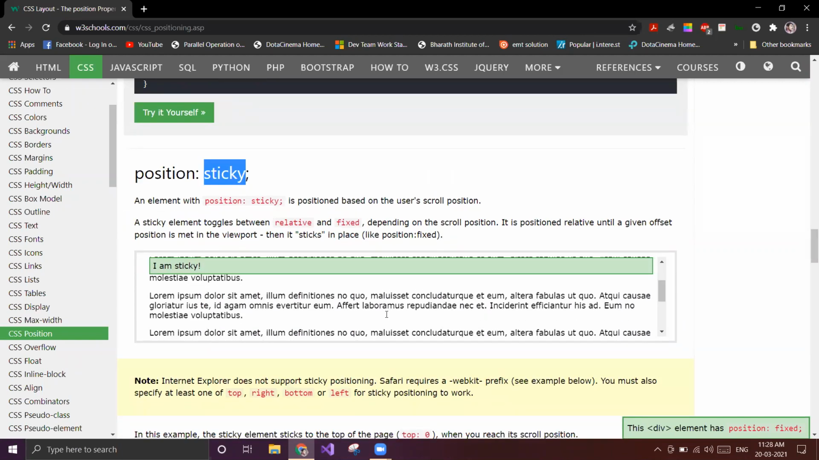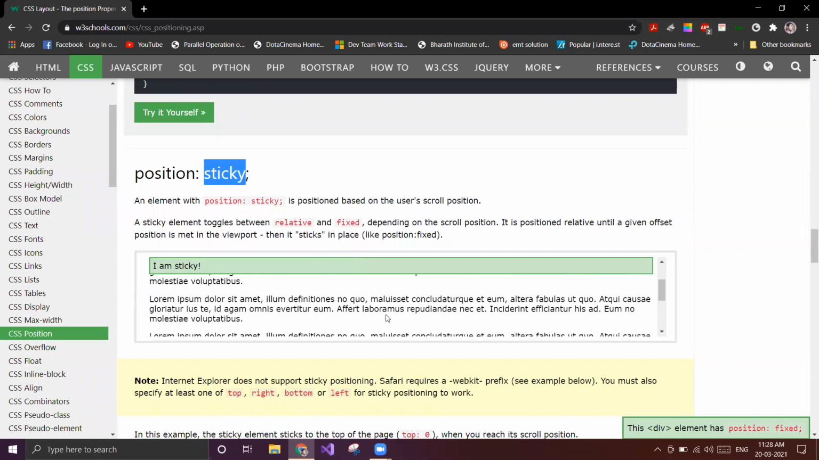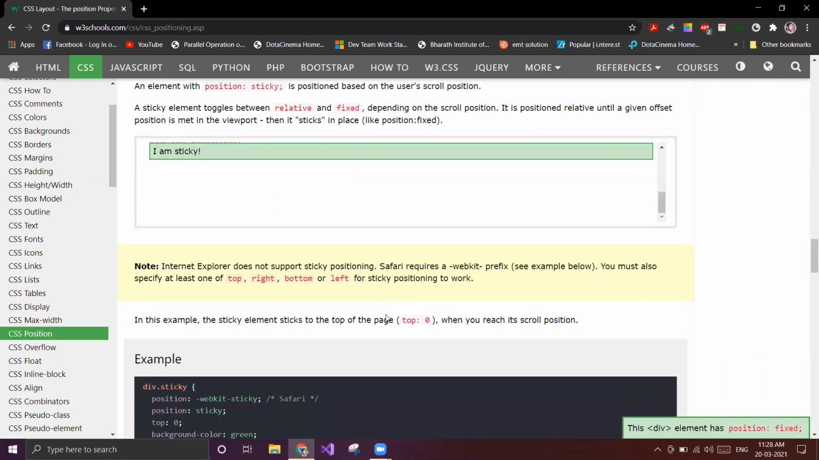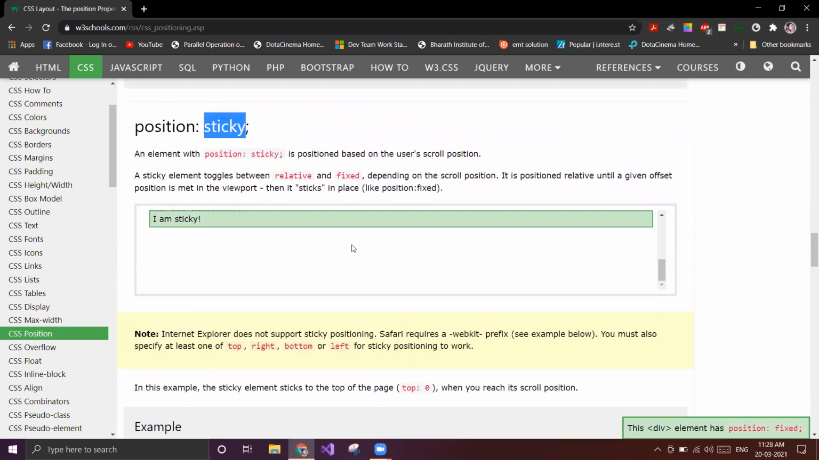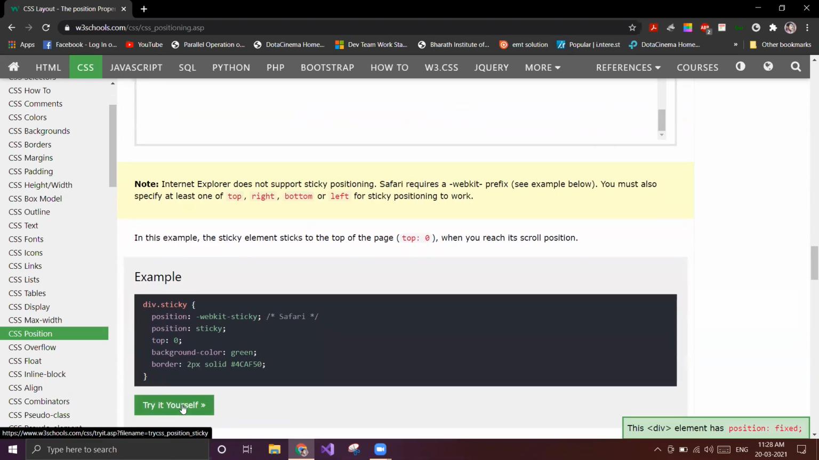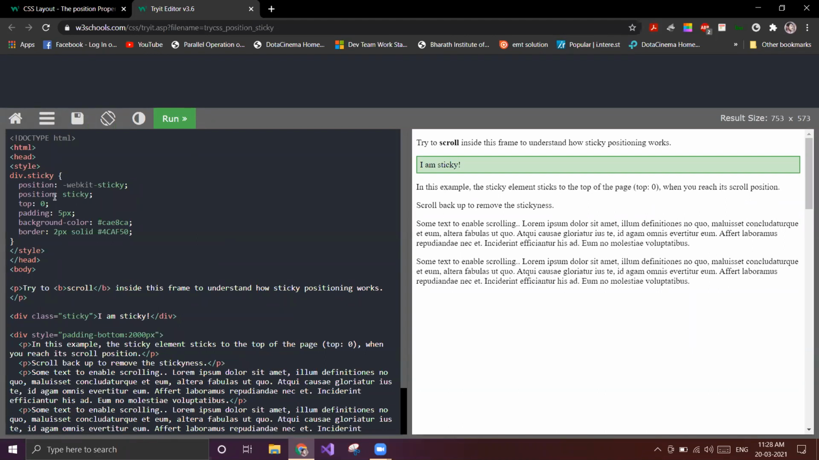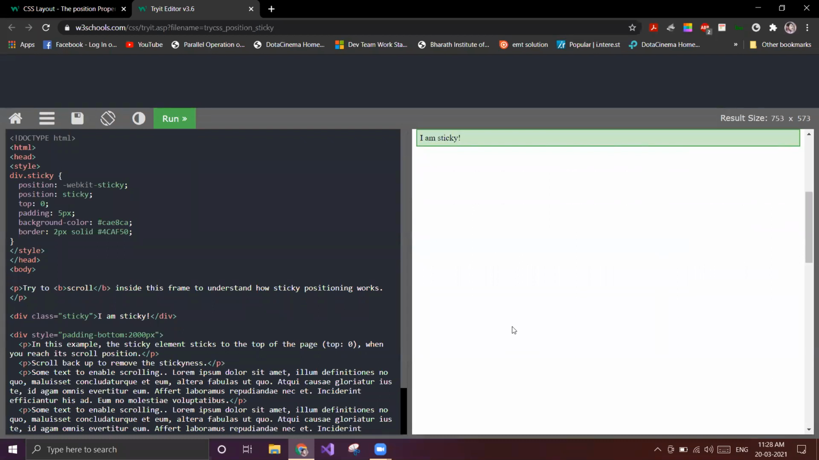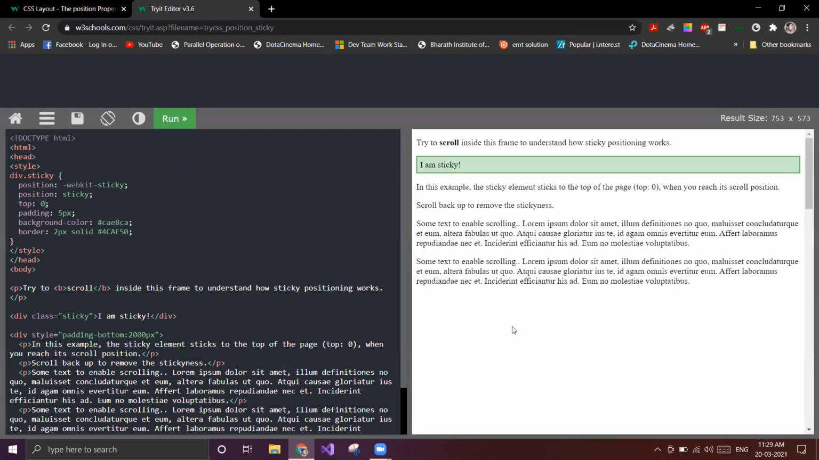If you see here, can you observe this? The I am sticky part is scrolling and moving to the top, and then it is not moving further. So this is called position sticky. Let's see this. We have position sticky and top 0. So here from the top 0 position it won't go beyond that. It may come down, but it won't go beyond that. Like that we can apply different styles.